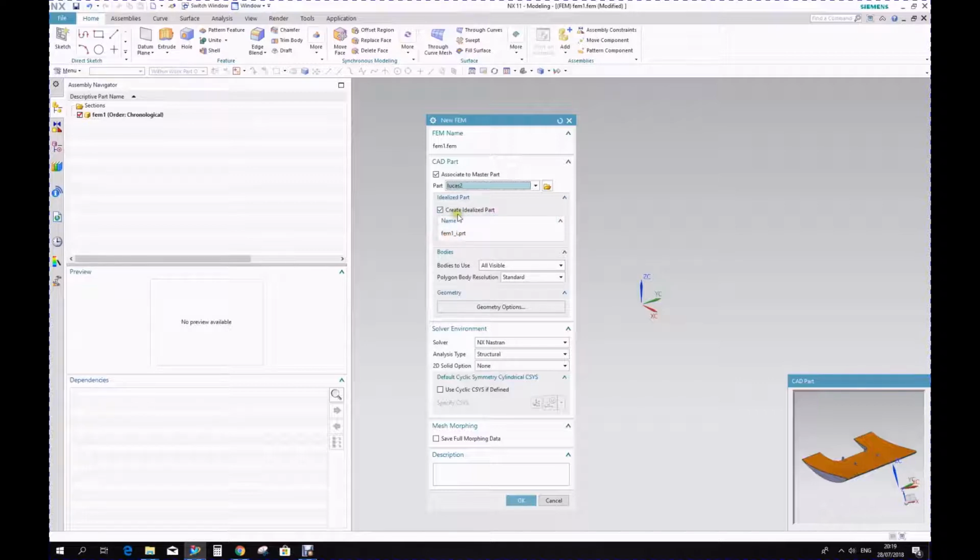And the name is going to be fm1 underline I dot prt. So it's still a part file, but because of this underline I here, we can assume that's the idealized part. Bodies to use, all visible bodies. This is all good. Solver is NX Nastran, that's okay.